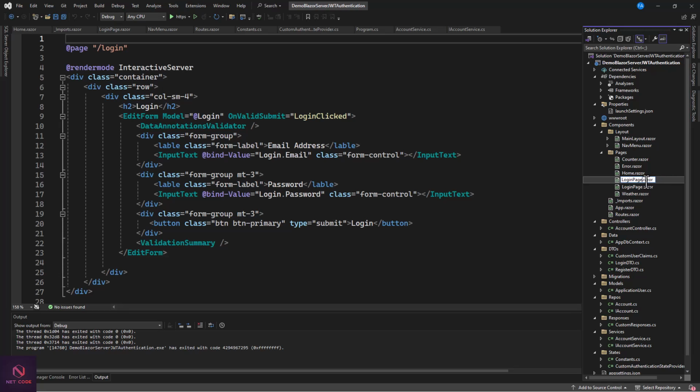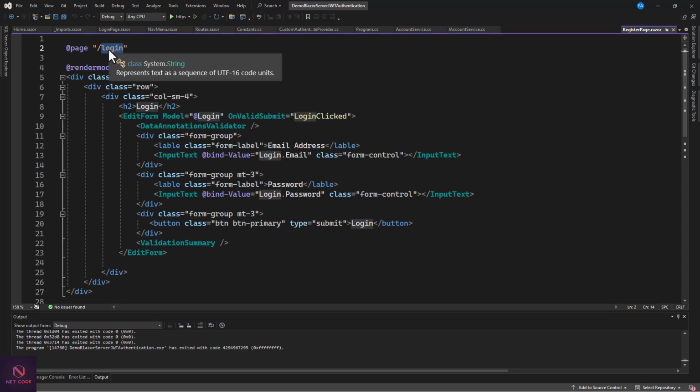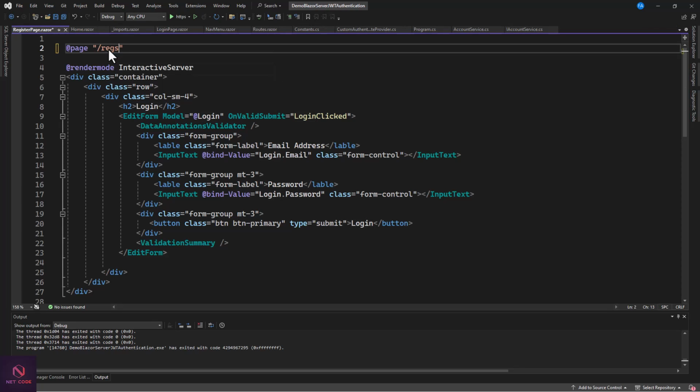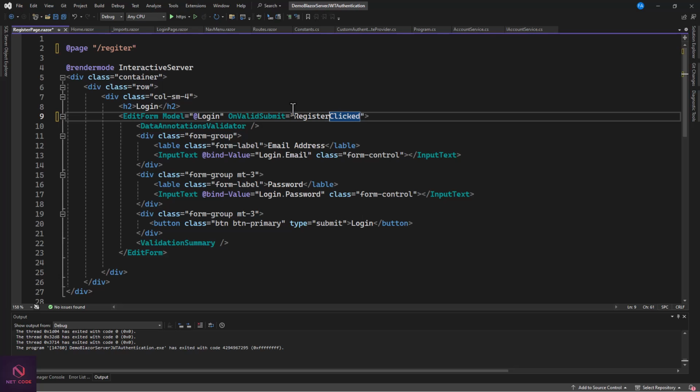So I'm going to clear this, and here register page. Now the route is going to be what? Register. And now in here, instead of the login, it's going to be register. So register clicked, and let's change this to register.